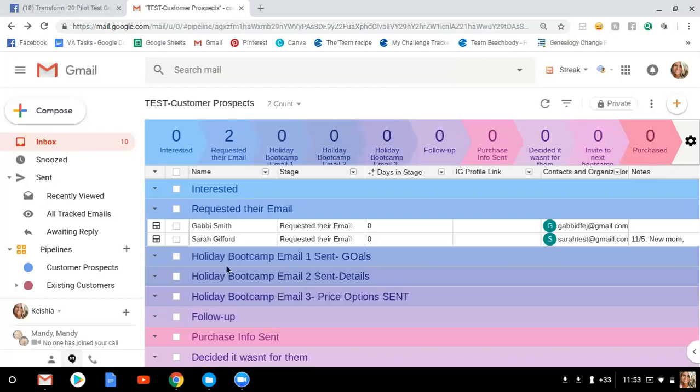So say you have Gabby and Sarah that both requested information. They both gave you their email. They both want to know more what you have to offer for boot camp. So you're going to click this here. You're going to get both boxes. Now, say you didn't want to get both boxes. You just wanted to send to Gabby. Well, then you could just send to Gabby. But for this example, I'm going to send to both.